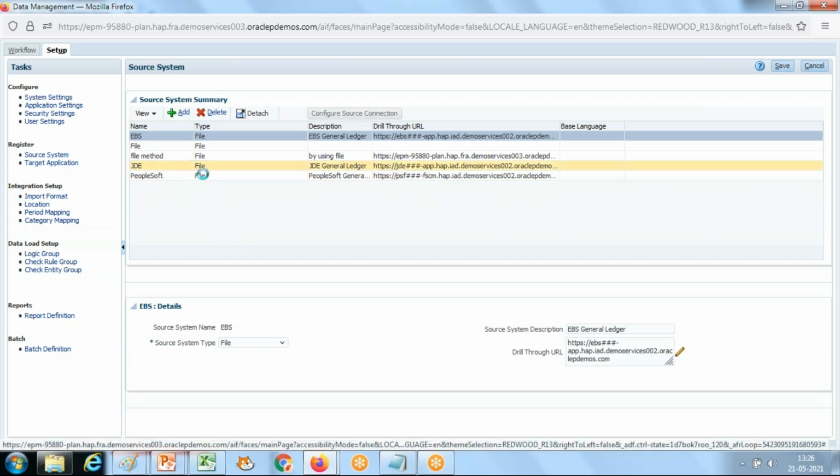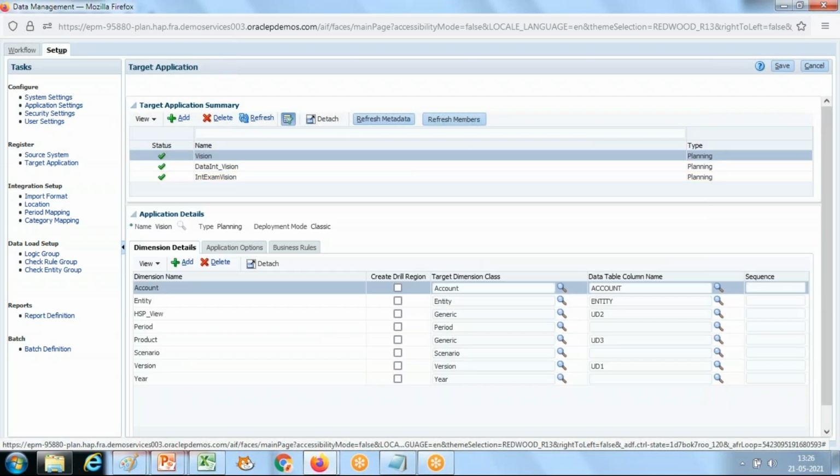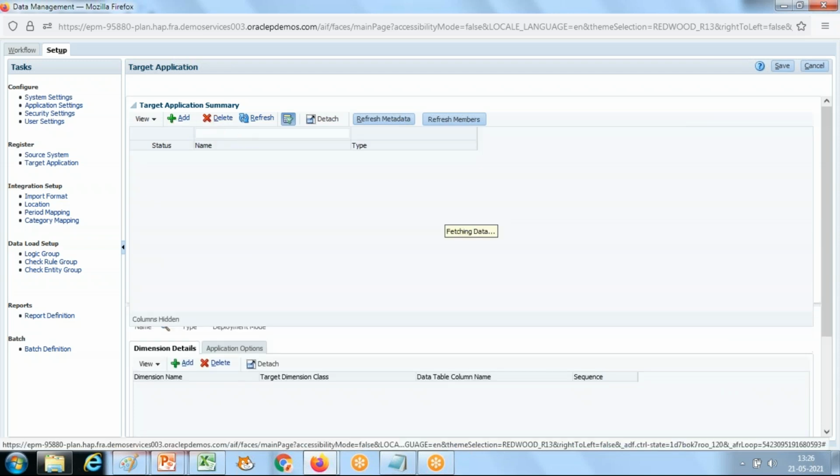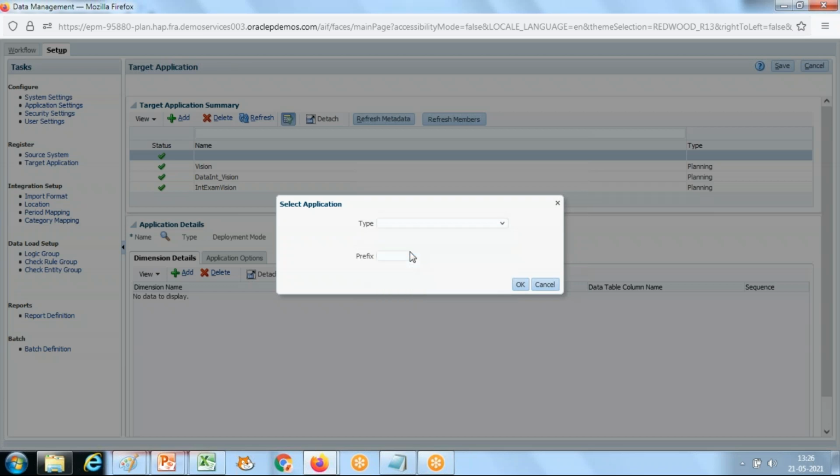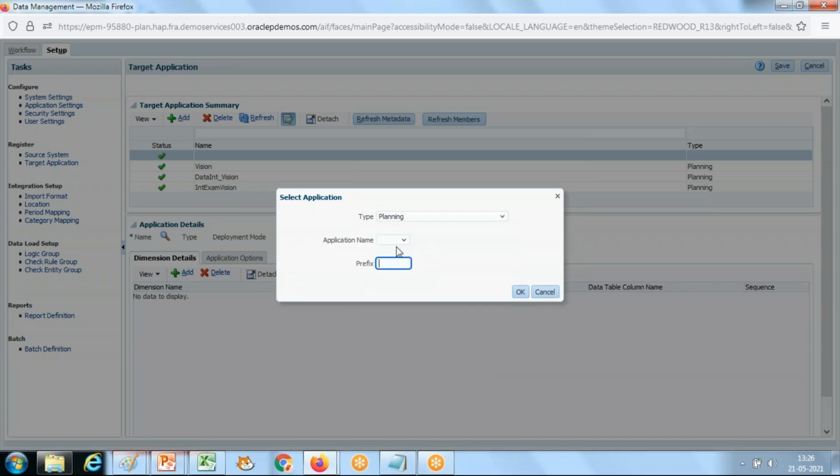Step number 2, target application. I'm going to create a new target. In this case, my target application is a local planning application. It could have been your cloud application running on a different instance, or you could load a dimension. But right now I'm loading data from my local planning instance. Click on local, give some name. My source is a planning application, and prefix it so that you can recognize it. The application name is Vision, and give a prefix here.